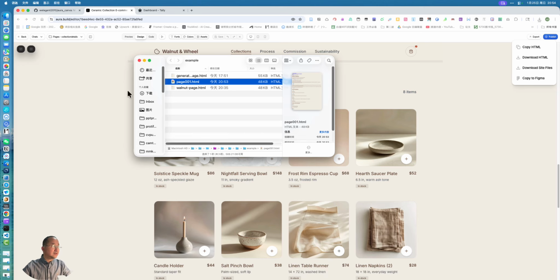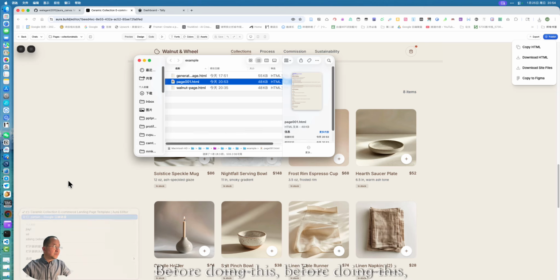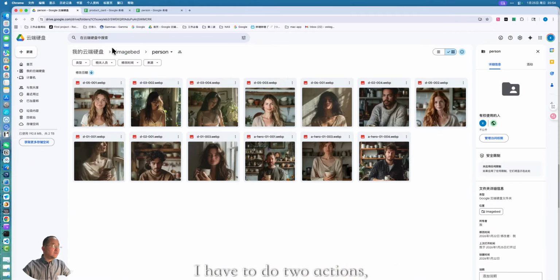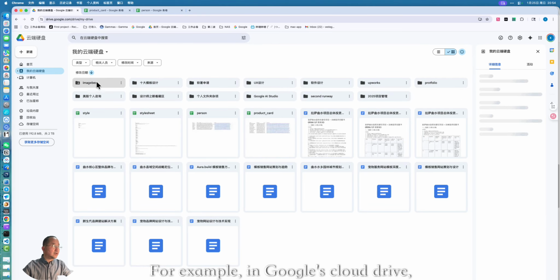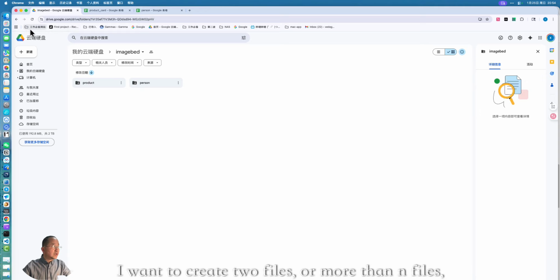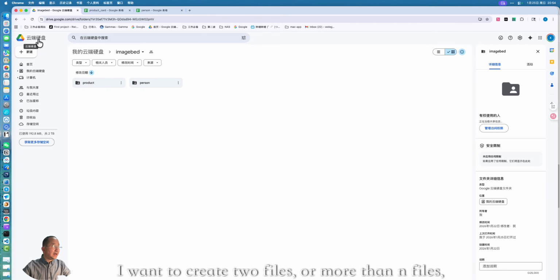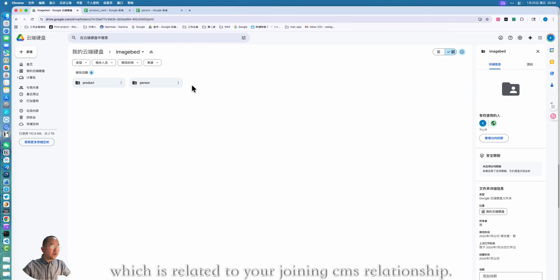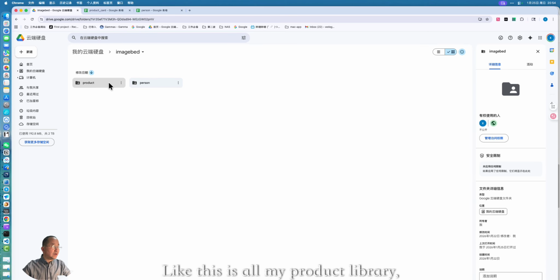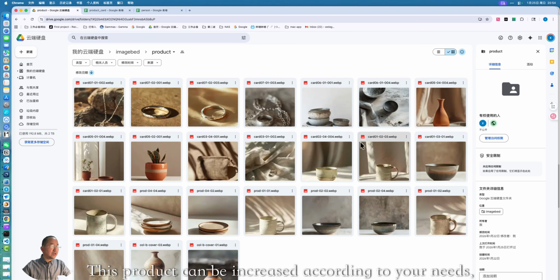As you can see, before doing this, I have to do two actions. For example, in Google Drive, I want to create two files, or more than n files, related to your CMS relationship. Like this is all my product library. This product library can be increased according to your needs as long as you set up a directory, but the premise is that your directory must be shared publicly.